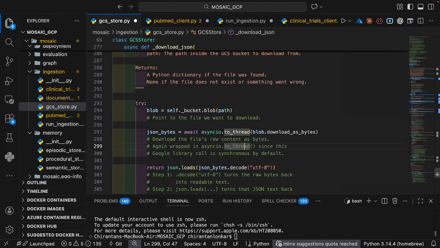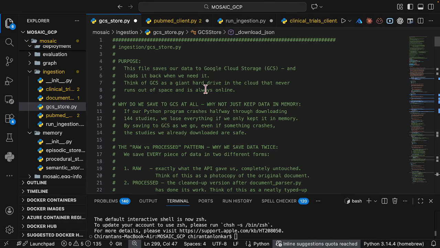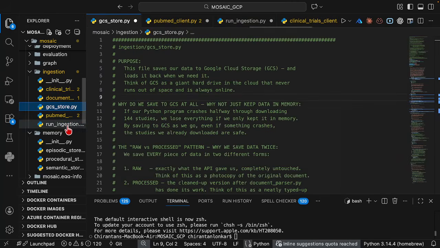And that, my friends, is GCS store.py, the file that interacts with the Google Cloud Storage. All right, let's proceed with the next part, which is the final run ingestion.py, where we'll be running the entire ingestion pipeline that we have written till now. Yeah, let's meet in the next video.